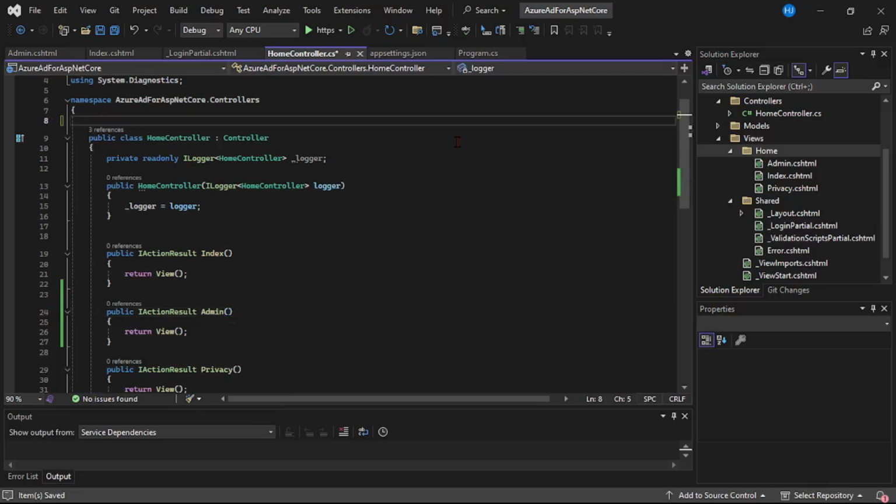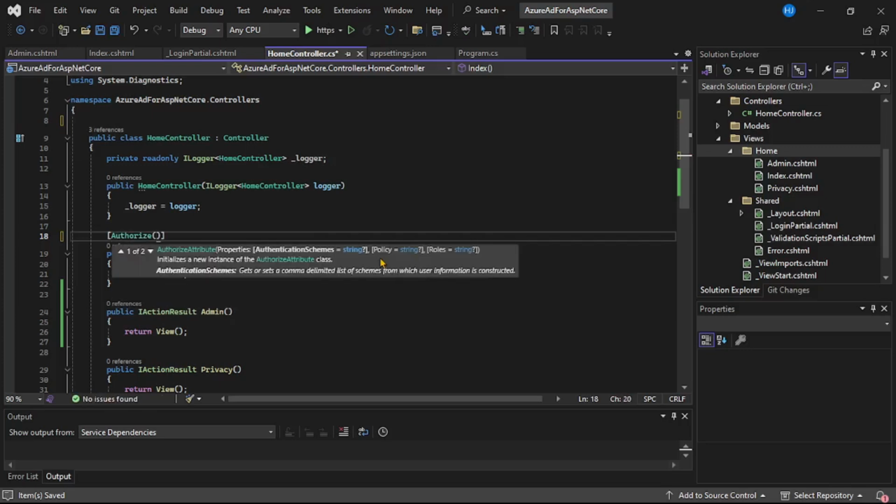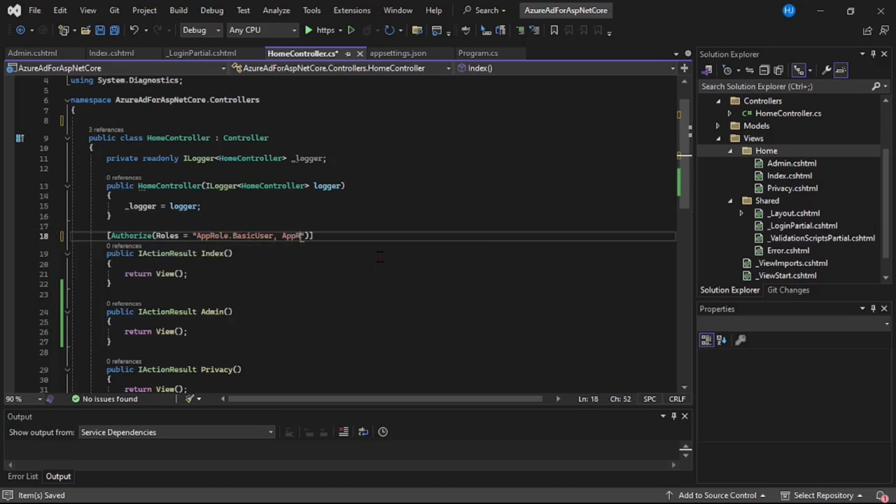And now we need to decorate this index method with attribute authorize, and we also need to provide the roles as well. So I will say authorize, and under that I'll say roles is equal to. So this index method should be accessible to all the users with all the roles, right? So I will say app role dot basic user comma app role dot admin user.